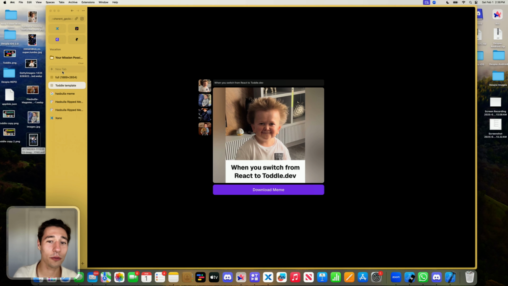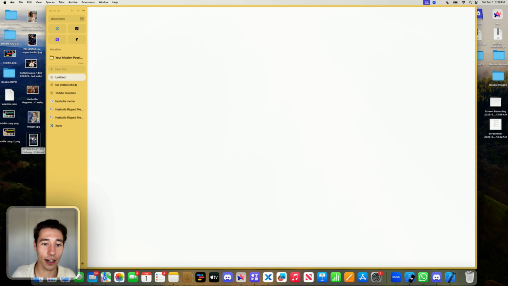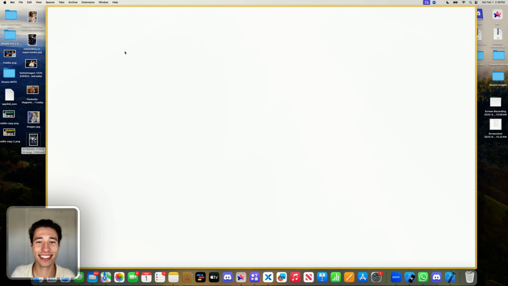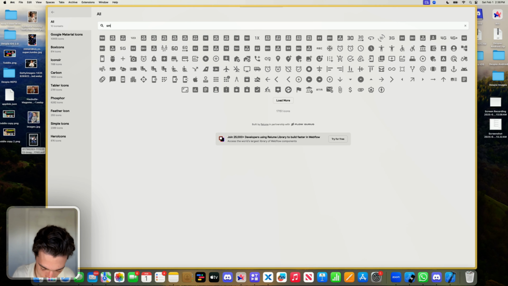And now what would a meme generator be without a good logo? So let's steal a logo from Relume Icons. And then we'll be good to go. Let's do smiley.